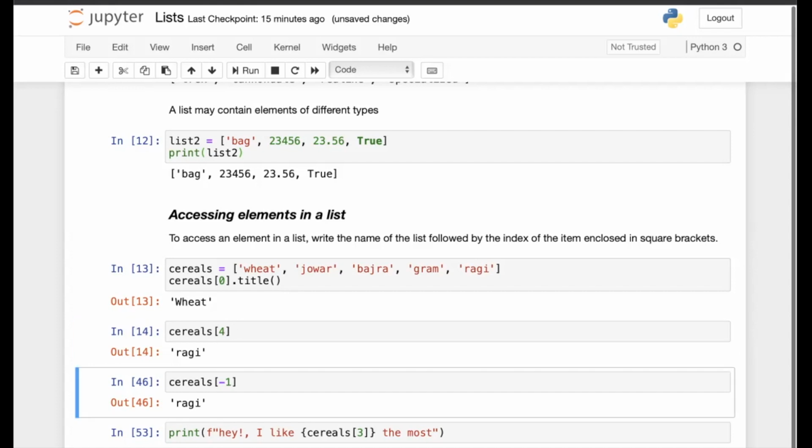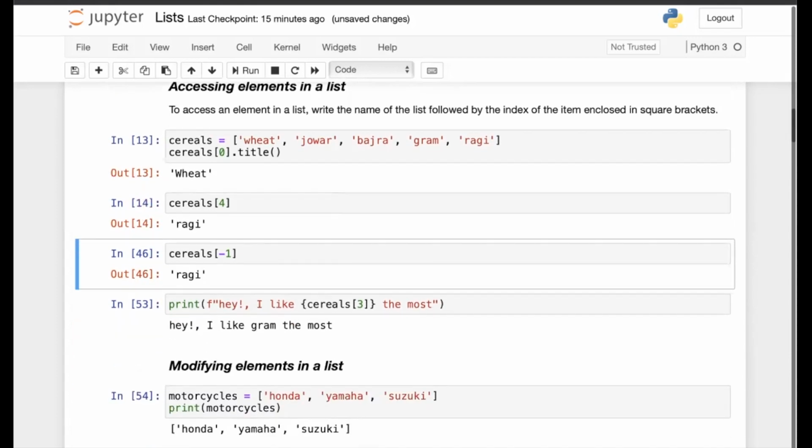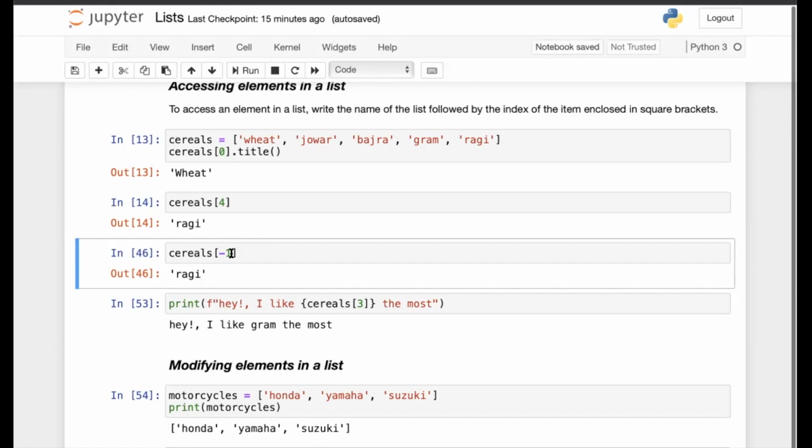You can also use negative indexing. Negative indexing indexes from the end. So -1 refers to the last element, -2 the second last, and -3 follows. If I mention -1, I would again be accessing the last element, which is ragi.